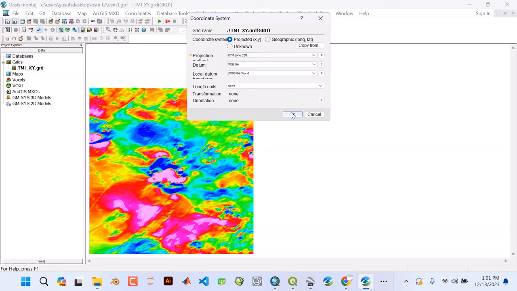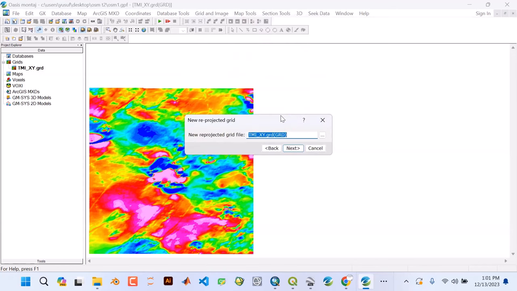There we'll see, you click OK. Then you are going to give it a new name. What you just do, you just edit this file. You put LL, latitude, longitude. That is TMI latitude, longitude. You click next. Give it a name. Or if you like, you can clean this one. Put TMI underscore latitude, longitude. You click next.